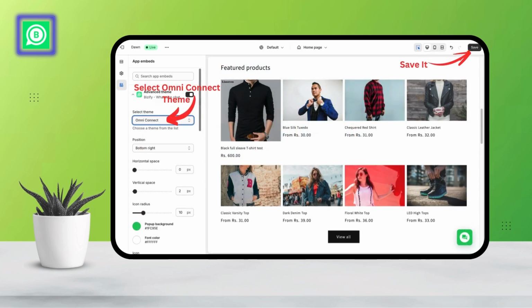Next, select the Omni Connect theme. This theme is designed to integrate seamlessly with all the new features. And remember, you must save your settings to apply these changes.